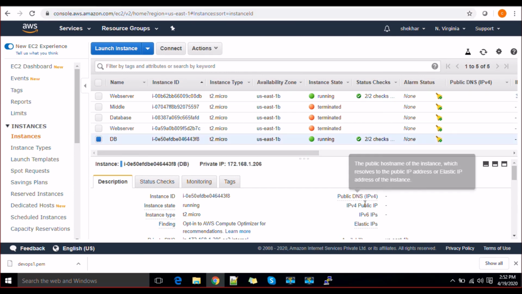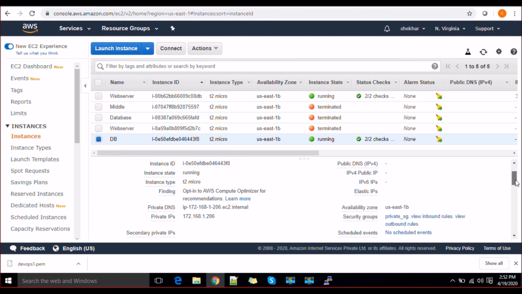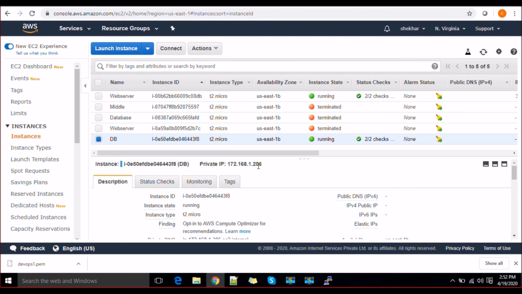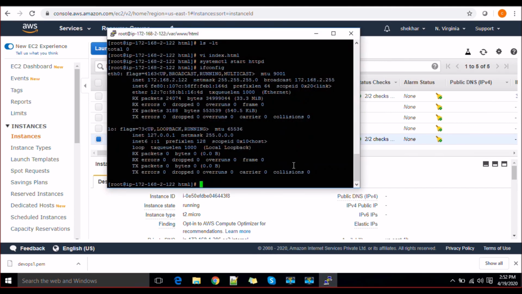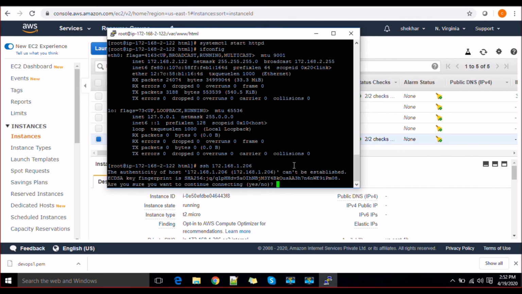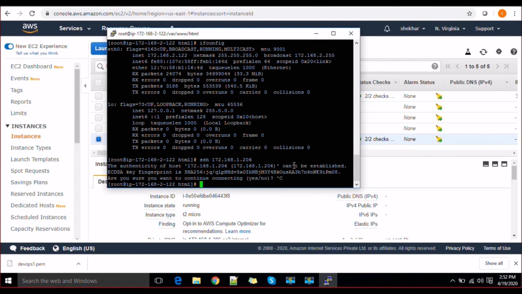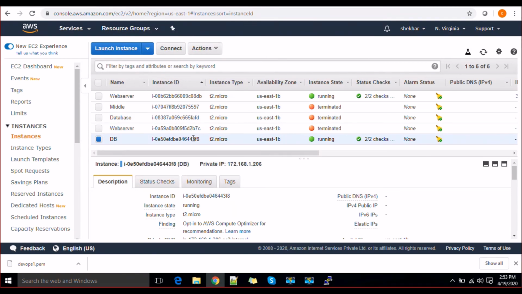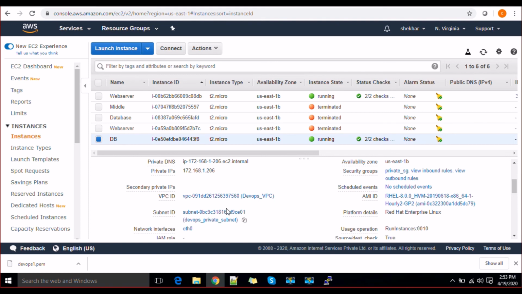But if you see the DB instances, these DB instances are not in a public subnet. They have only private IP addresses, but whatever ports we have open, you will be able to telnet from here. If you try to telnet over the DB port, you'll be able to do it. So the DB and other instances will be secure in this subnet and with this security group that you have allocated here.